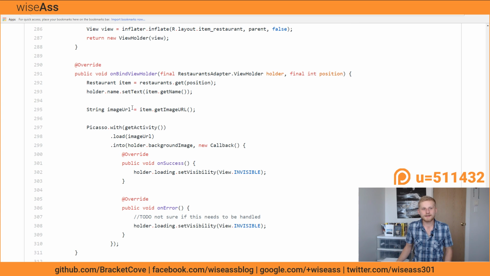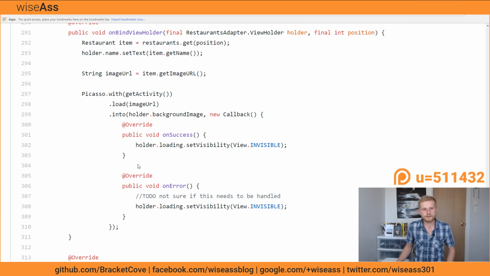This is the on-bind view holder of a recycler view, which displays a series of fairly high resolution images. And so what you do with Picasso, for example, is you say Picasso.width and you give it a context object. You can actually give it, I think either way it ends up grabbing application context. And then you say load, so you can load either an image URL or an image resource or kind of whatever you want. I think you can also load a bitmap.